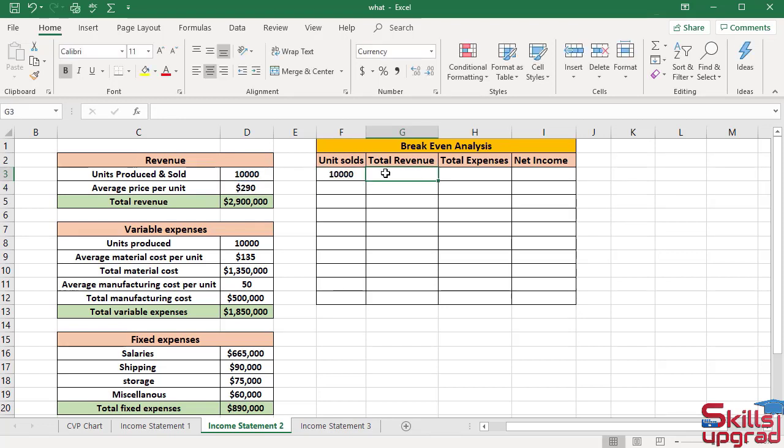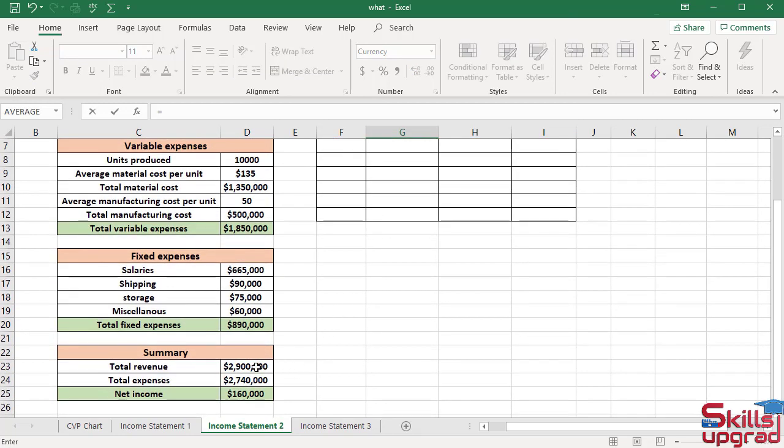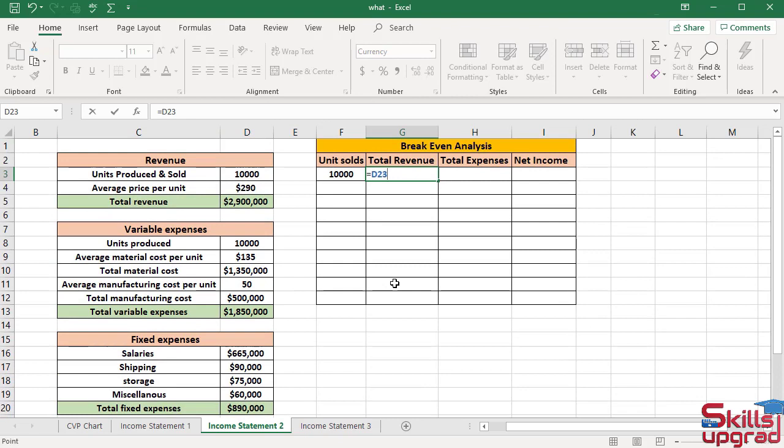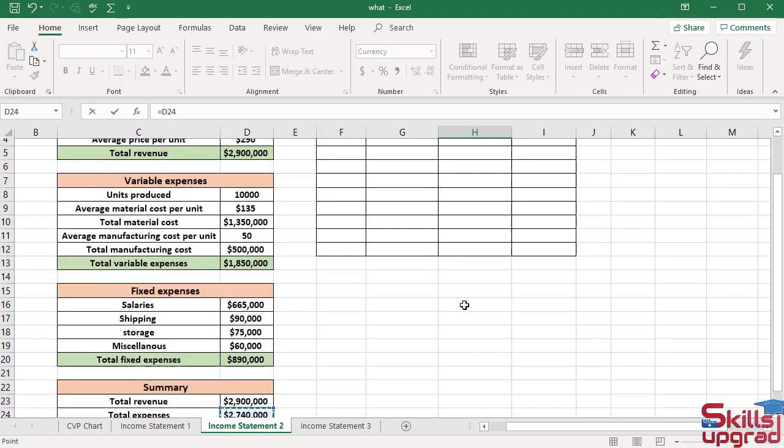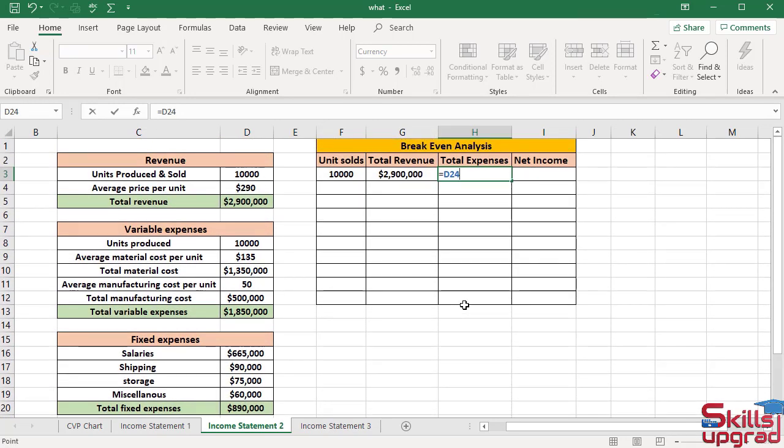In this cell, enter the formula. Scroll down, click this cell reference to reference the result cell that displays the company's expected total revenue. Press Enter key. In this cell, enter the formula. Scroll down, click this cell reference to reference the company's total expenses. Press Enter key.